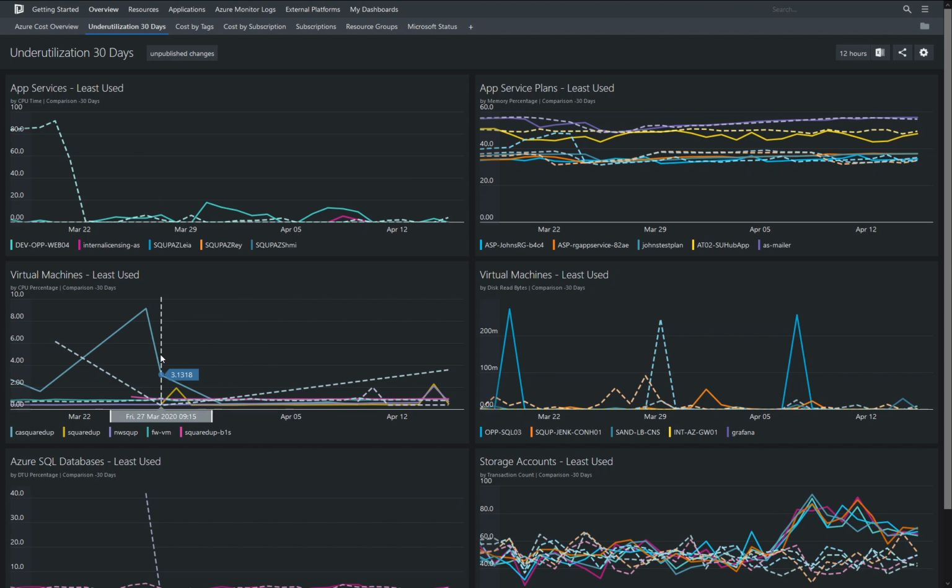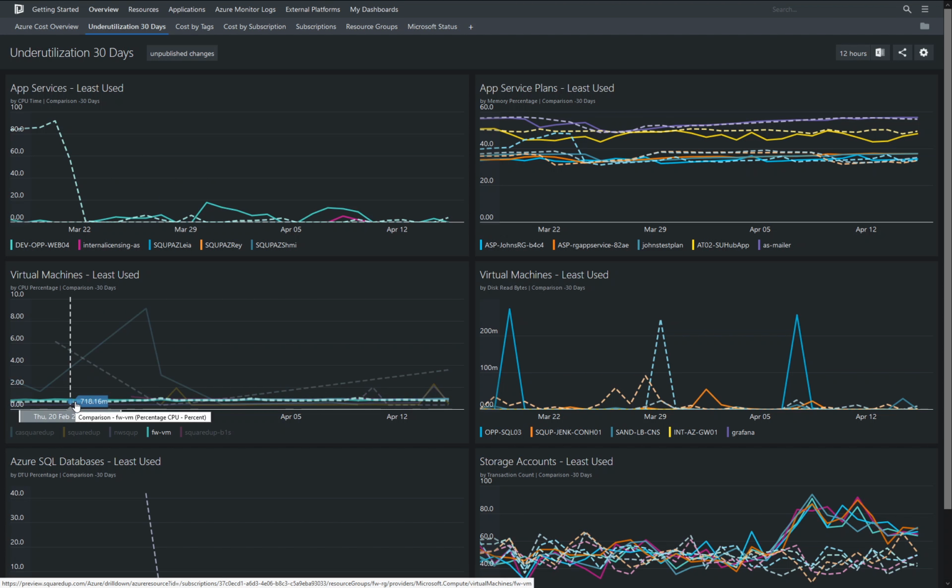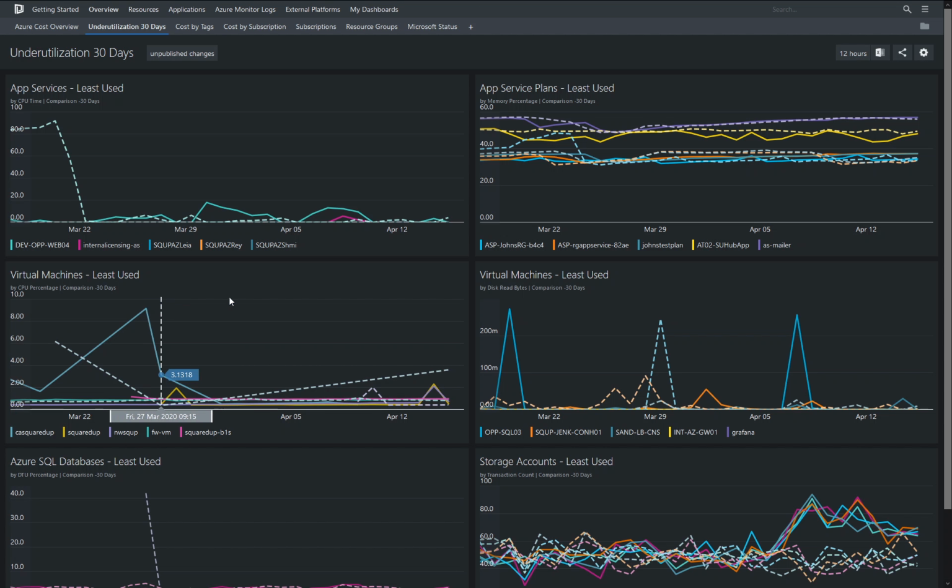If we take the example of virtual machines, so these are the least used virtual machines across the whole tenant. Again, looks like we might have a zombie or two. And certainly none of those VMs has gone above 10% in the last 30 days. So it looks like we can save a bunch of money by resizing those to something more affordable without affecting system performance. And you can do that exercise for each type of resource in Azure.